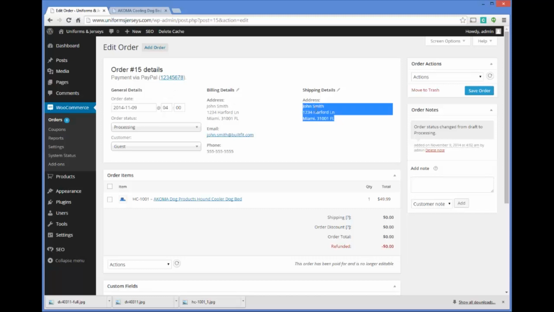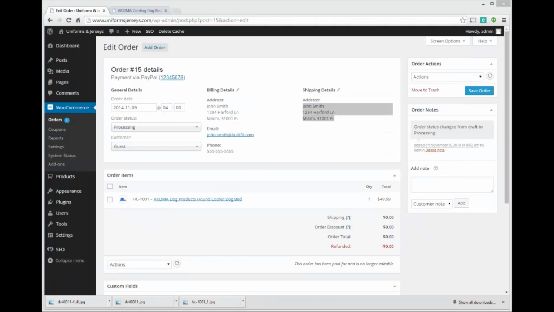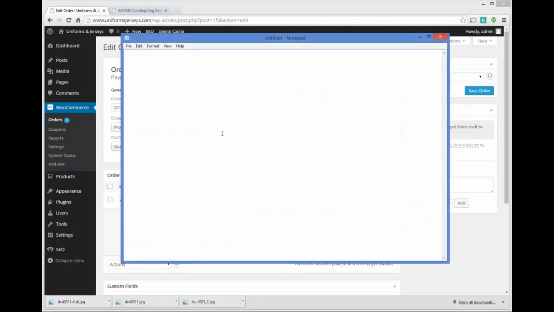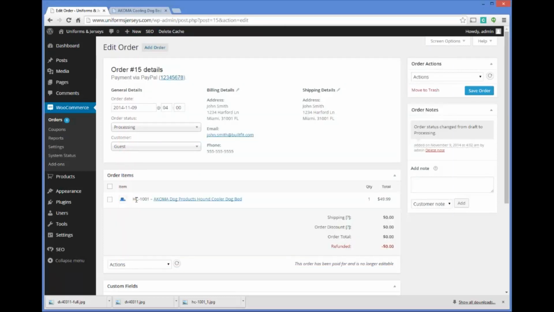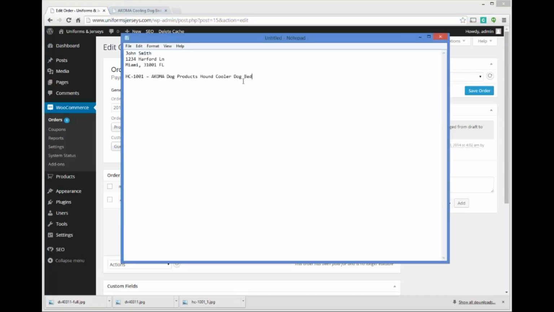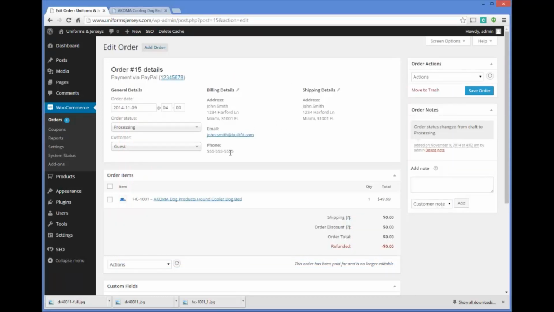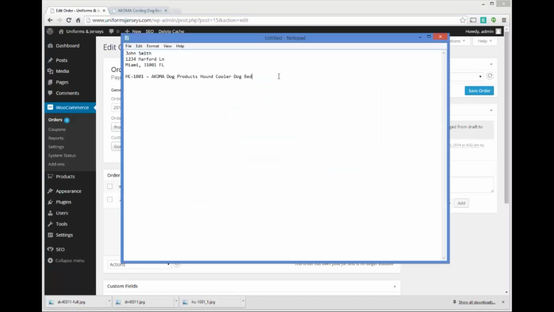So we've got all their shipping details. So I would copy that information over, and I could put it right into a notepad file, which I have open here. And we're also going to look at what product they ordered. So they ordered the HC101 pet bed, which I'll copy down. And so now that we've got this information down, along with their phone number and their email, we can actually send an email over to our supplier.